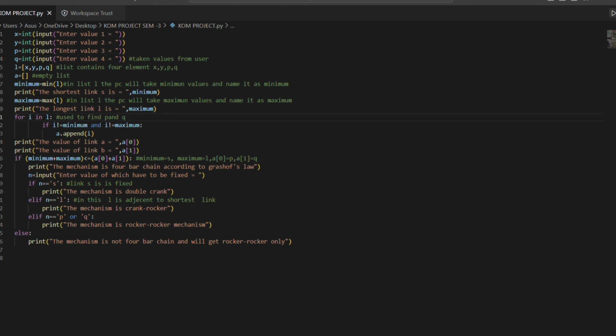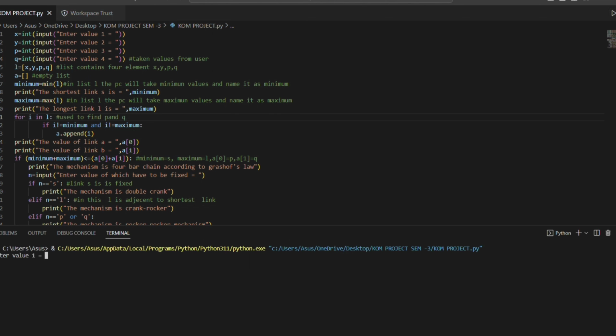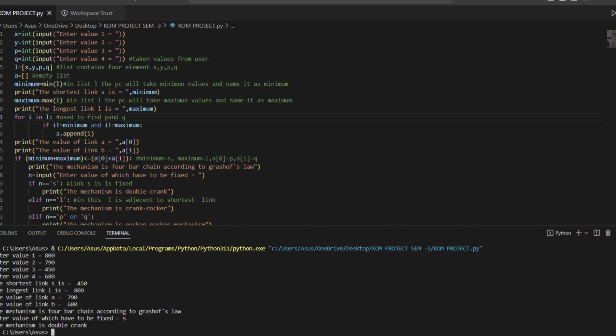So now we will run the program and see it practically. We have run the program, and the interpreter asks for the values. We have given the first 800 mm, then 790 mm, then another value which is 450 mm, and the last value which is 680 mm. So Grashof's law is satisfied, and now the interpreter asks which link we have to fix. If we fix the shortest link S, then we'll get the double crank mechanism.